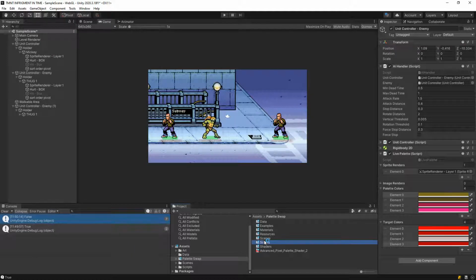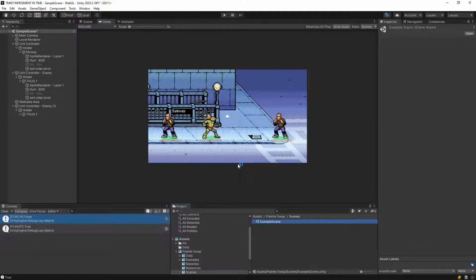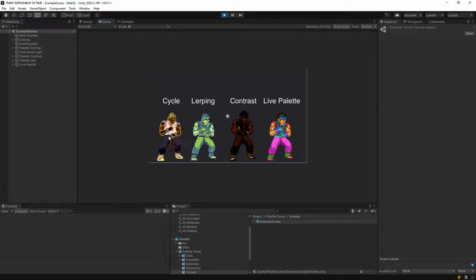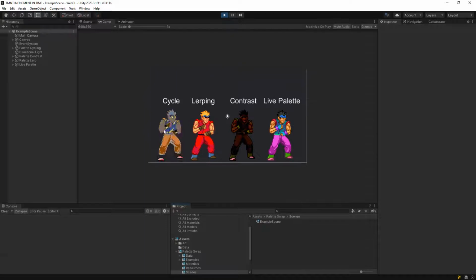Other things you can do with it, you know, if you go in the example scene, you can see that you can do palette lerping. So if you pick up any power-ups, you can do cycle, you can do lerp from one palette to another, contrast, and of course the live palette is what I just showed you. So yeah, just go pick it up. Trust me, if you're doing anything with pixel art, you're going to need this and you're going to want this, and this is really powerful. And there's also ways you can extend this and you can create anything you want.